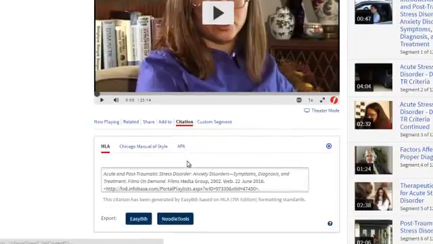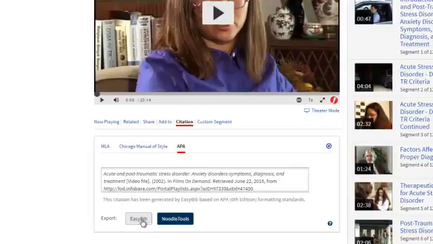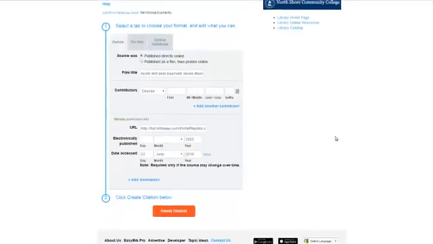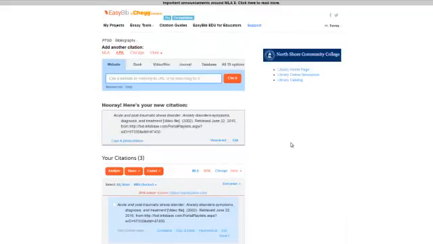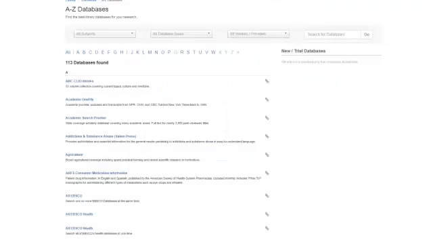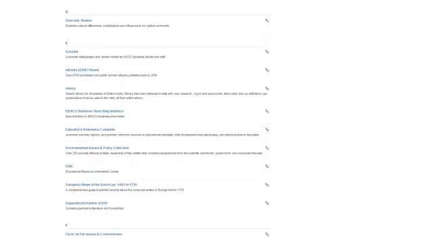Here you can access the APA citation, or you can click on Easybib and it will pull the citation into your project. It will fill in the form for you. Click Create Citation, and Easybib will add it to your list.